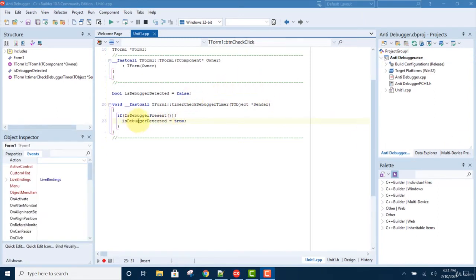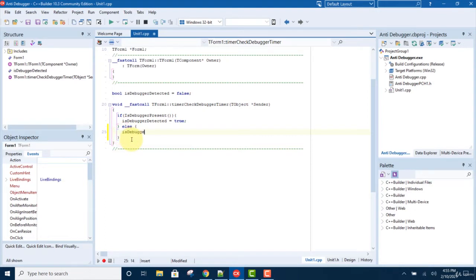And then once you have set this to be true, there is also an else part. The else part is if the debugger is not detected. So you are going to set this to be false. This is a flag. A boolean is also a flag. So it detects whether something has happened or not. So that takes care of that.